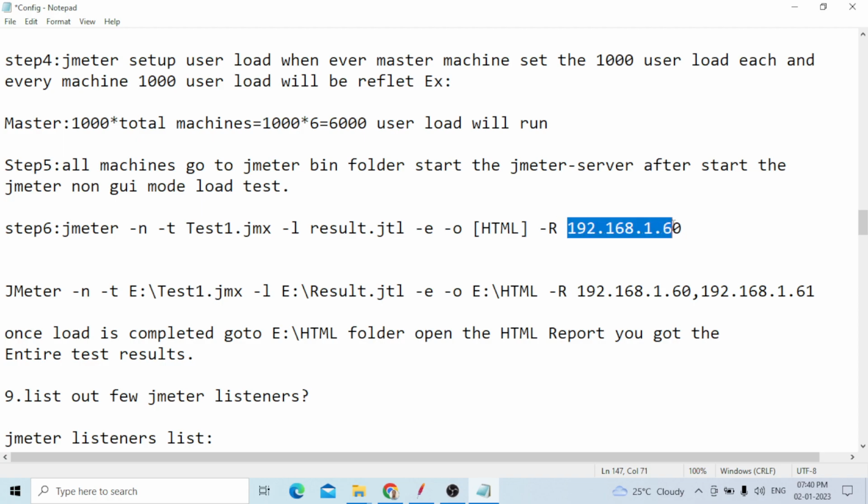You can provide the IP addresses this way, or multiple, you can see it is the same. jmeter -n -t, provide the path of the JMX, -l path of the JTL, -e -o path of the HTML. After -R, a space, then you can provide one IP address, comma, second IP address.